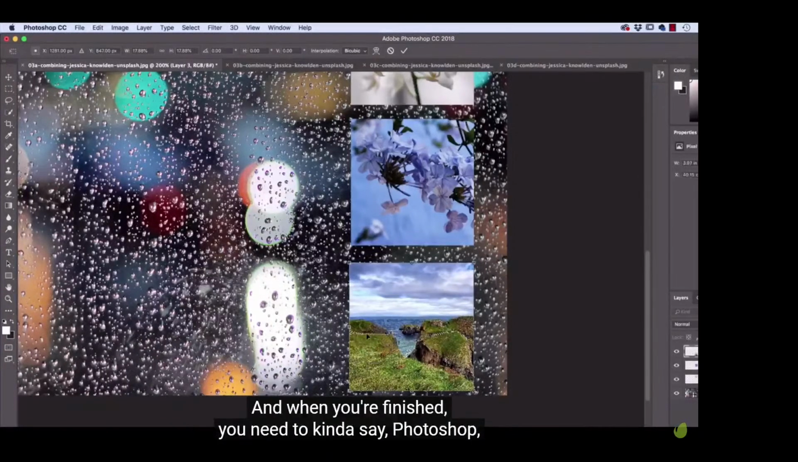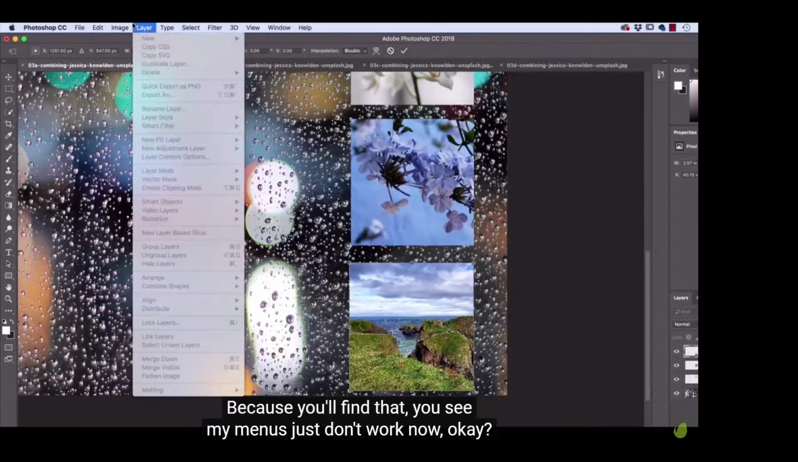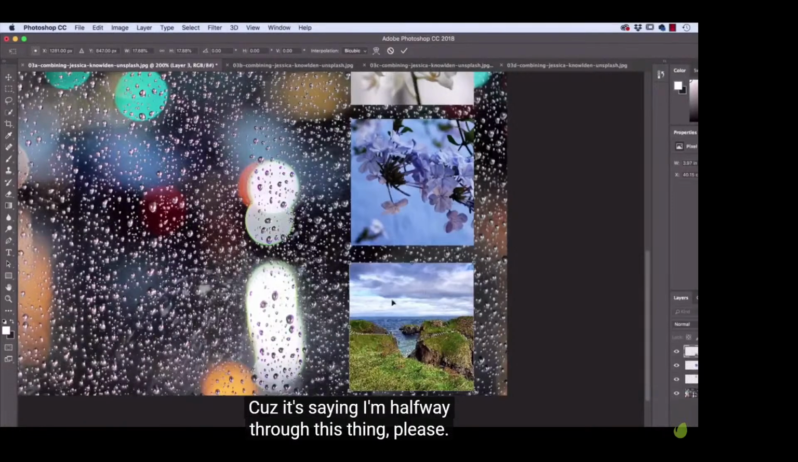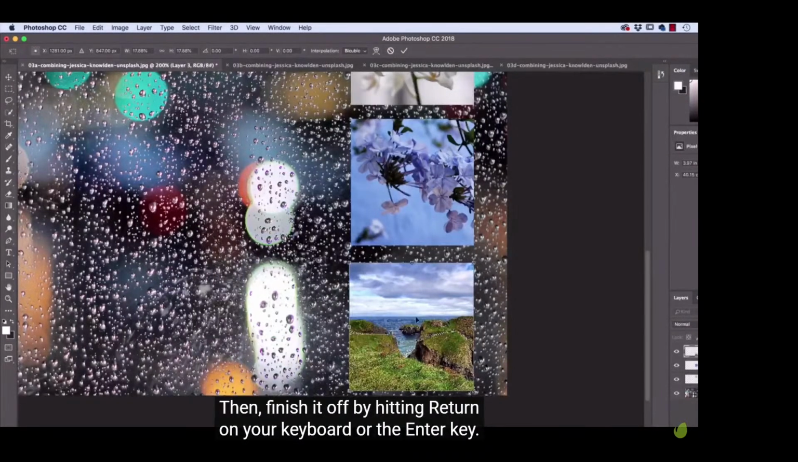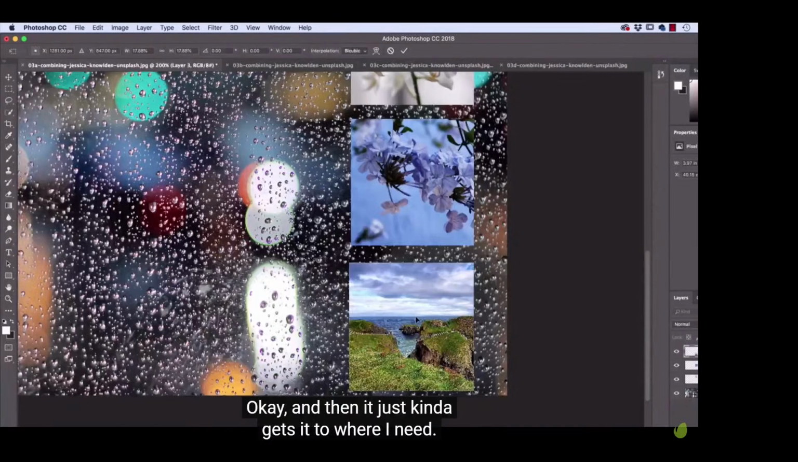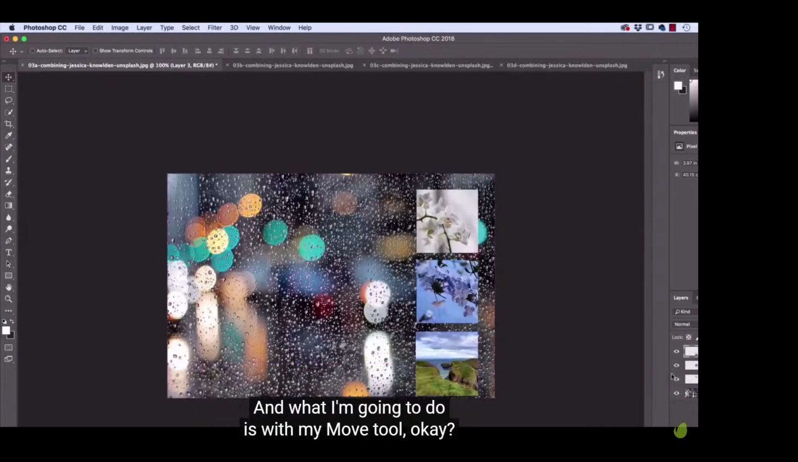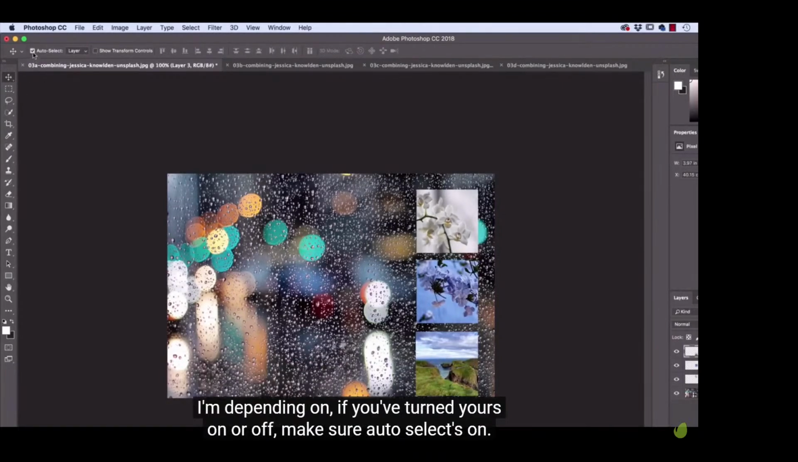Get it close. Now, when you're finished, you need to say, Photoshop, I am done, to get rid of these little marks around the outside, because you'll find that some of my menus just don't work now. It's saying, I'm halfway through this thing. Finish it off by hitting Return on your keyboard, or the Enter key. That gets it to where I need. I'm going to zoom out a little bit, which, you remember, is Command minus or Control minus. Now, with my Move tool, depending on whether you've turned yours on or off, make sure Auto Select is on.